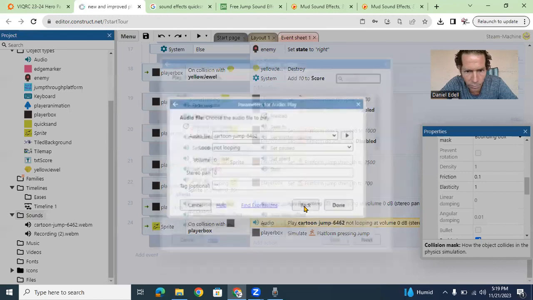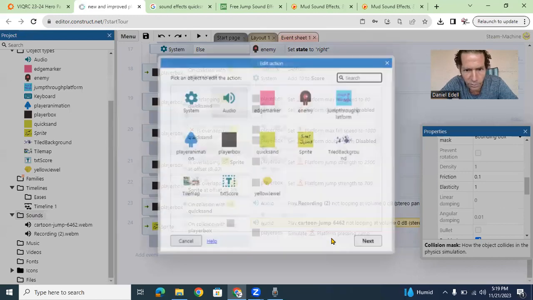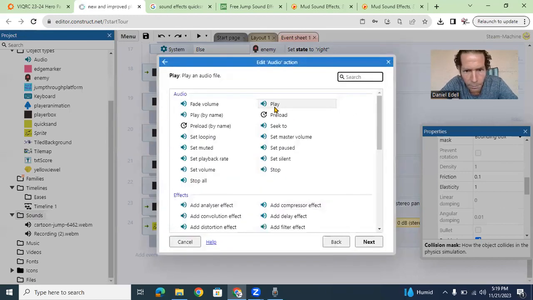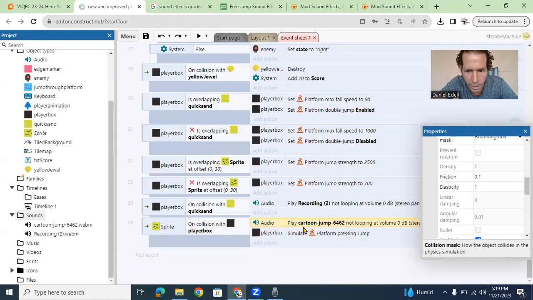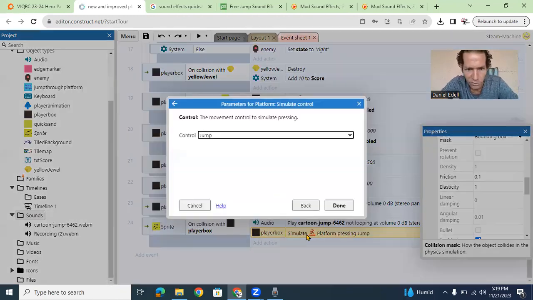So just let me go through the steps in case you're confused. Audio, play, and then for me, it's a cartoon jump. For you, it might be something else that it's called. Leave these, hit done. And then the last thing, this is a really important one. This is awesome action right here. So you put player box and then simulate platform pressing jump.